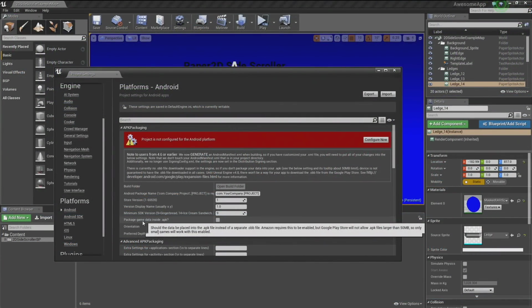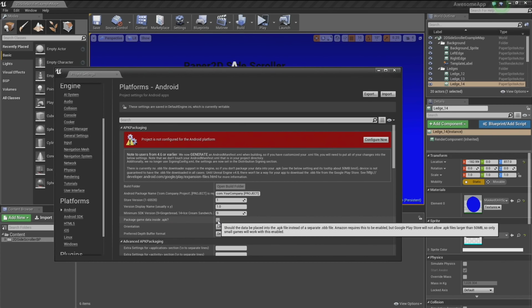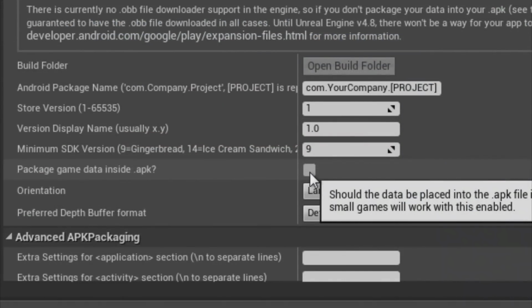But if your game is small, like Tappy Chicken is, then there's an option right here in the settings: package game data inside APK. If you click that checkbox, then we take all your data and put it inside the APK file. If it's less than 50 megabytes, you can just upload that and you're done. But if your game is too big, then it's not going to work.